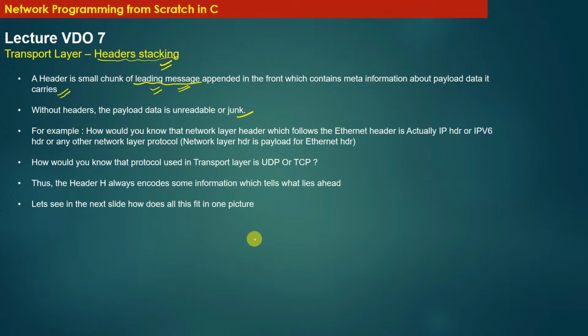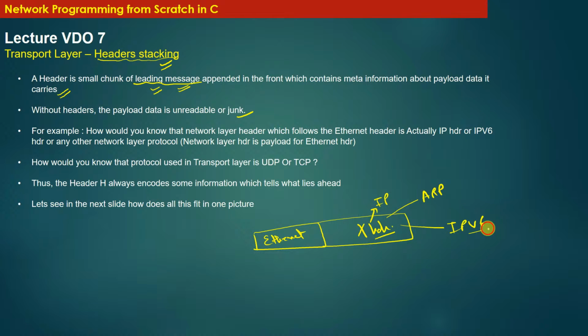So you have already studied that when you receive a packet, the first header in the packet is the Ethernet header, and the next header in the packet is some X header. Now, how will you know whether this X header is an IP header, or an ARP header, or an IPv6 header? You know this because the Ethernet header contains a field called the type field, and this type field contains a number which is standardized and says what the type of header following the Ethernet header is.